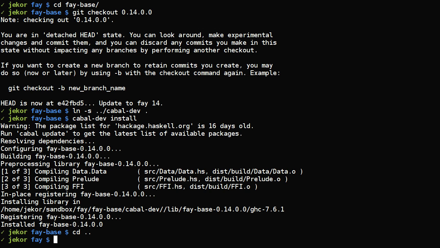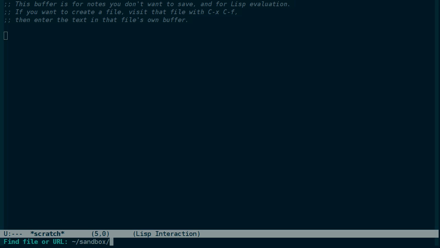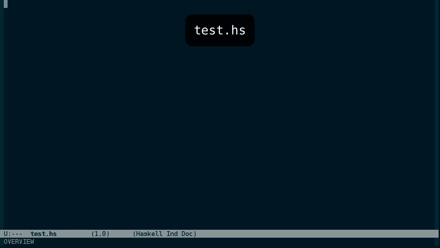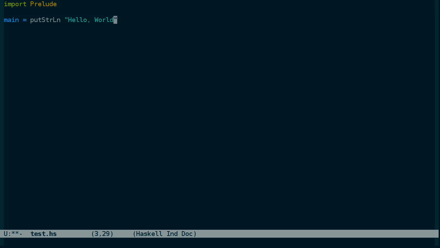And now let's test Fay by building a simple program with it, like a hello world program. The first thing you need to do is create a Haskell file. Now this isn't technically Haskell, it's a subset of Haskell defined by Fay, but we'll just use the extension so we get syntax highlighting. And import the prelude, which is a modified version of Haskell's prelude, or at least you can think about it that way. We'll define a main function and write out hello world.